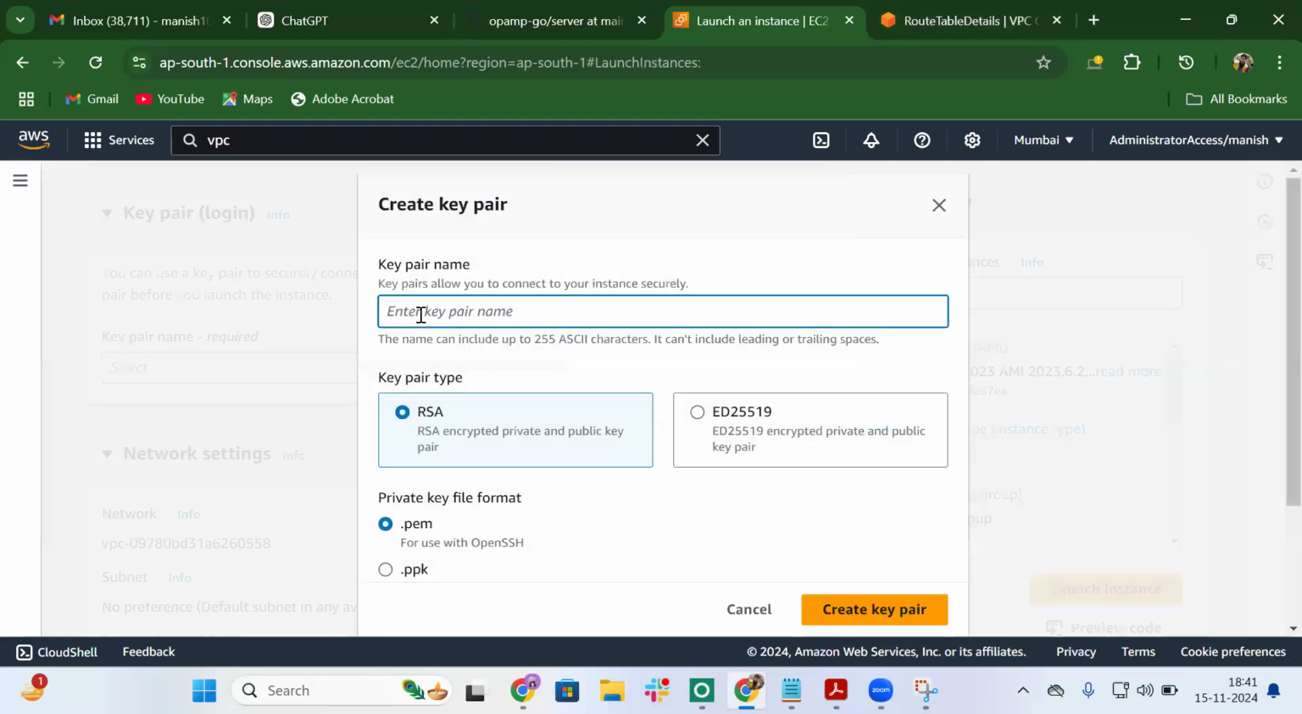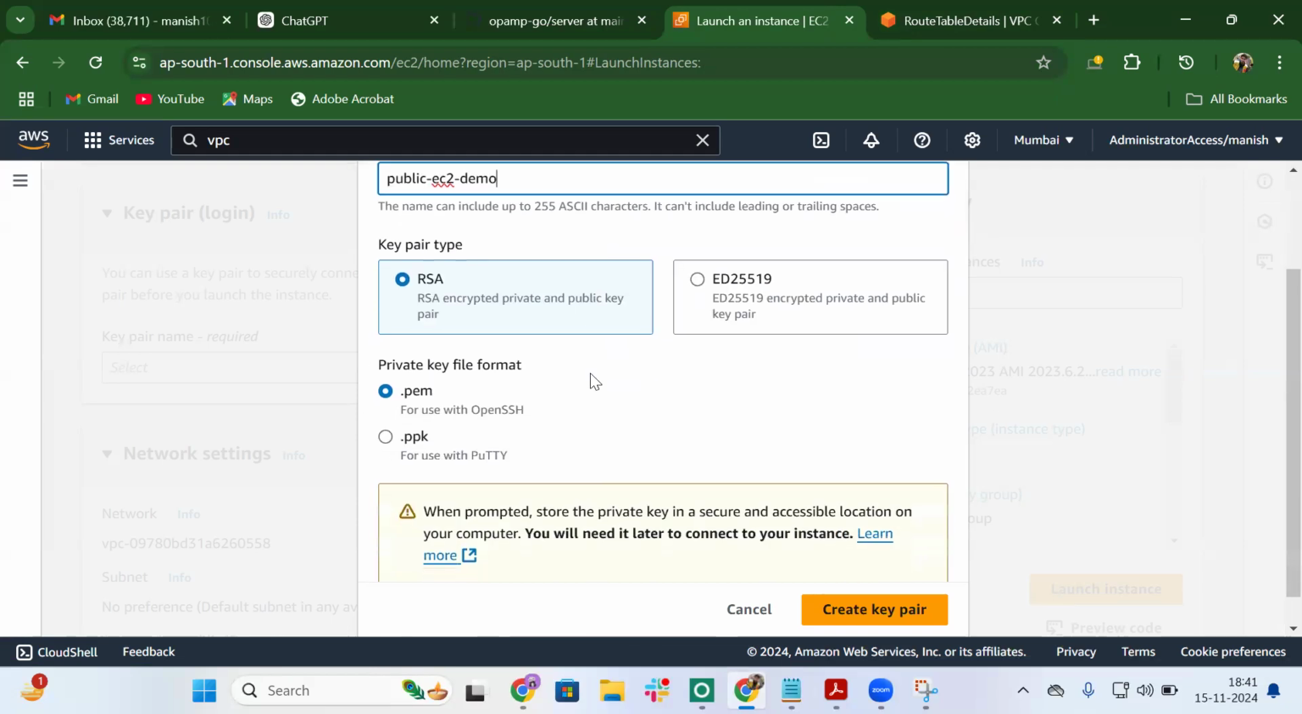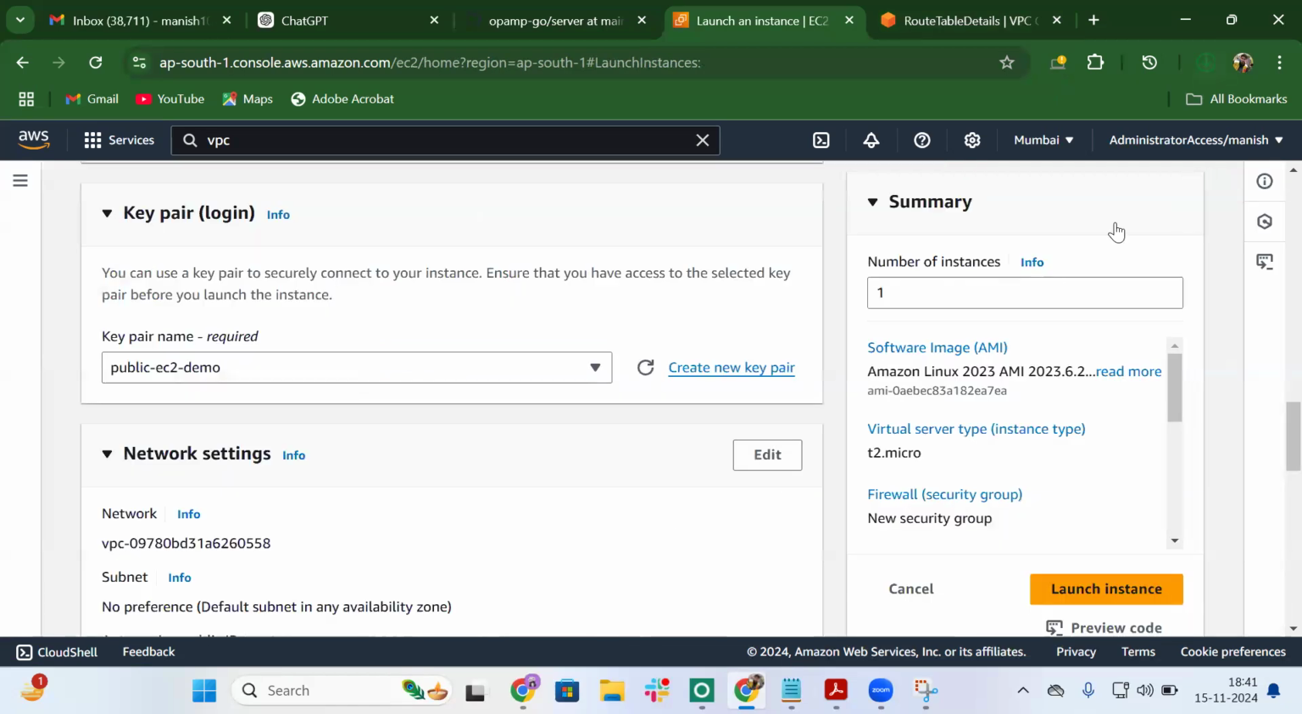Here, I'm just creating a public EC2, so I will be passing the name public and then EC2, or let me put it as public hyphen EC2, and then demo as well. I think it might be the same name on my local system. So public-EC2-demo, create key pair. It will be downloaded on my local system so that I can use it.